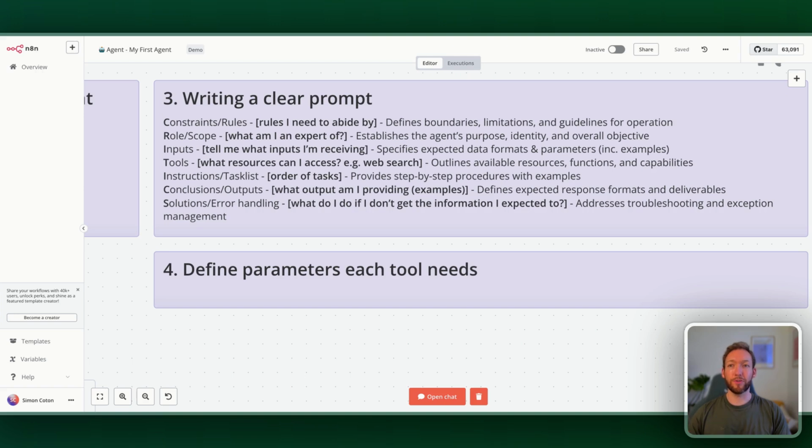We've got conclusions, which we sometimes call output format. And we give really clear examples of what output we're expecting here and the expected response formats. And then finally, we've called this solutions, which is the solutions we need if we come across an error. So it's also error handling. And this answers the question, what do I do if I don't get the information I expected to receive?